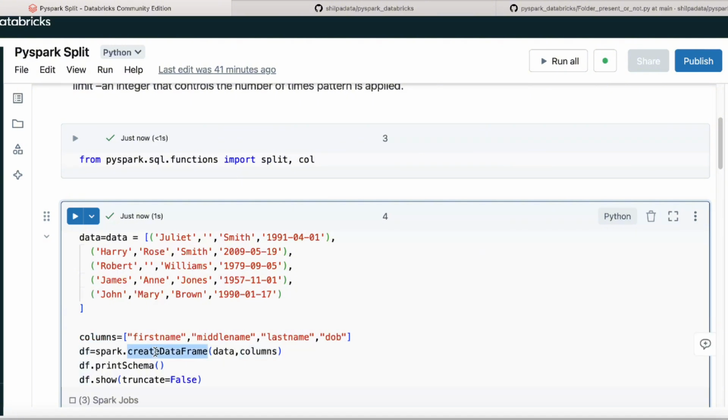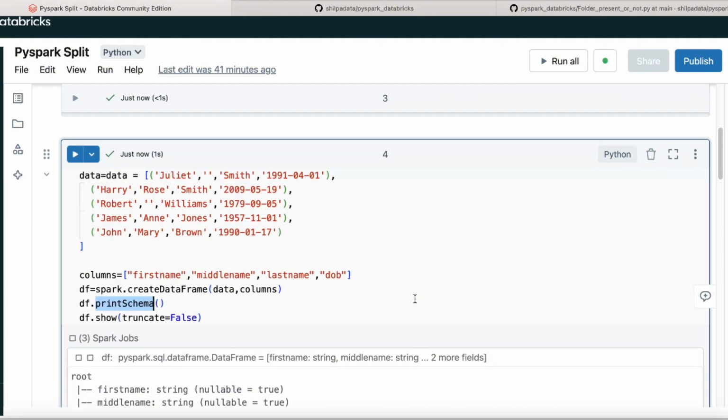If you don't know how to create a data frame, please go ahead and watch the video first, in which I explain how to create the data frame. I will pin that in the I button as well. You can go ahead and watch. And if you don't know how to create a schema and how to use or visualize the schema, you can watch that video as well.